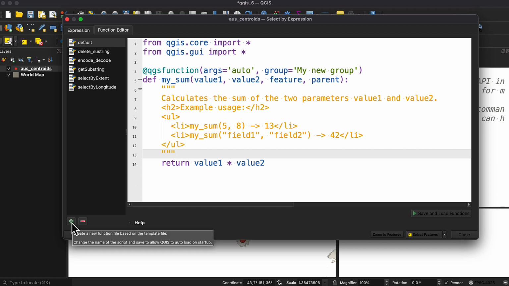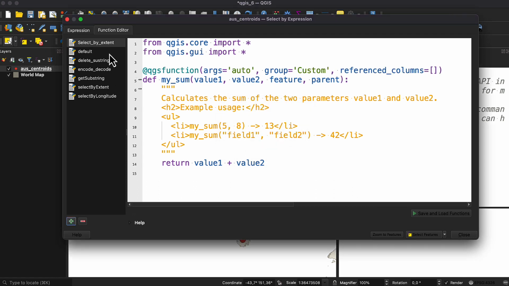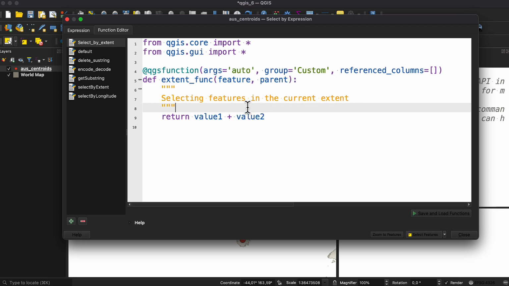We can press plus here to create a new expression. Let's create it. This is just the file name. Press OK, and here it is. So first of all, let's change the name of the function. This would be extent function. We would not have any parameters here because we do not need them, so we delete them. So let me change the description of this function. Let me change the group.